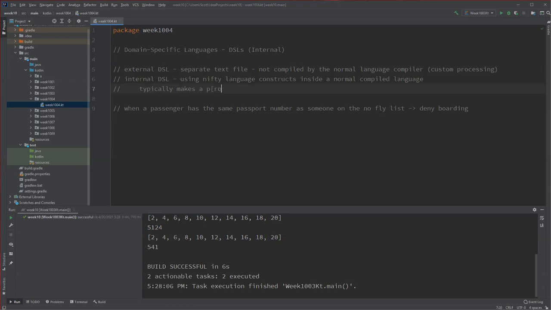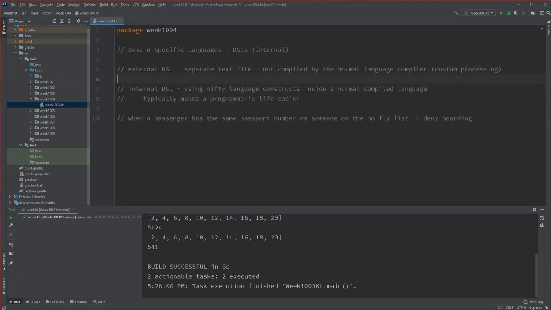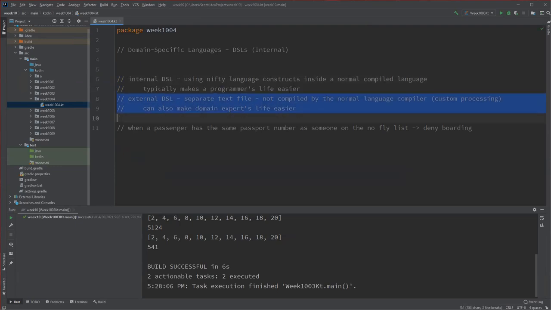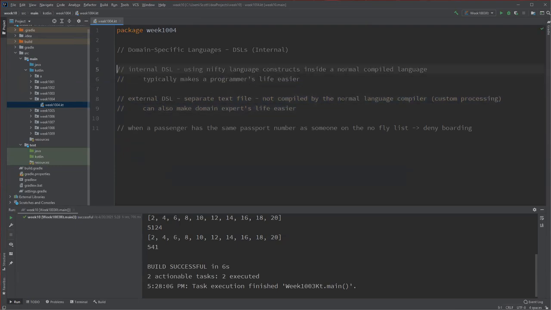So this is typically something that makes a programmer's life easier. Whereas this one can also make a domain expert's life easier. So maybe you define a little language that represents math a little better than you could in something like Kotlin, and in a way that is just more natural for them to express. Or maybe you're working with chemists and you want to have them have a way to represent different types of chemical compounds. You could do that in an external DSL very nicely, as opposed to having to come up with some way to represent it in objects.